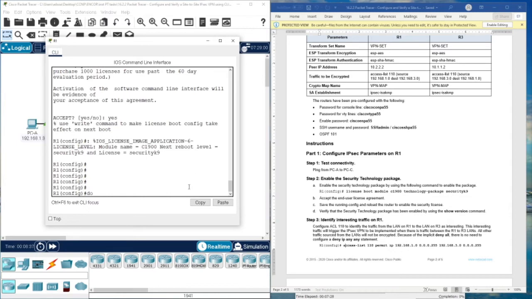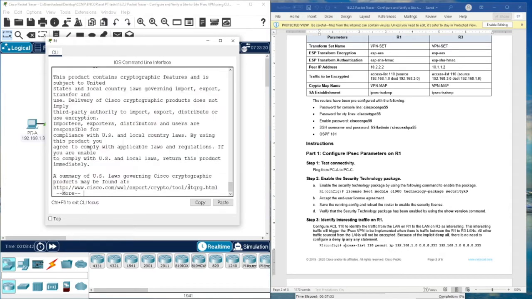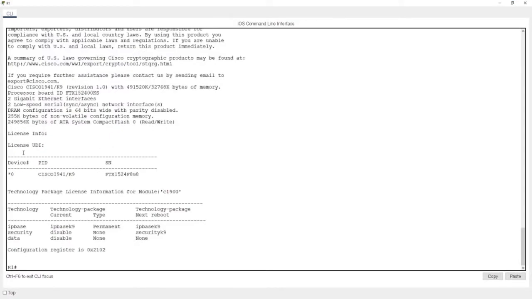And then let's run show version. And as you can see here, we have the IP base, and as you can see here, it is permanent.